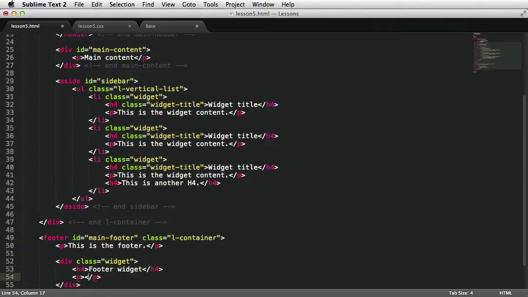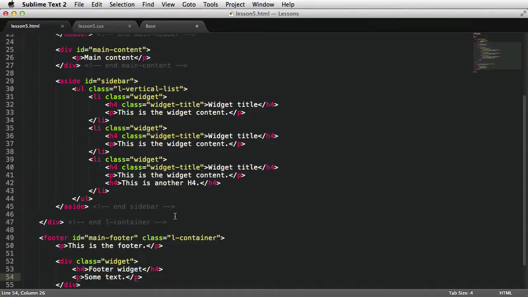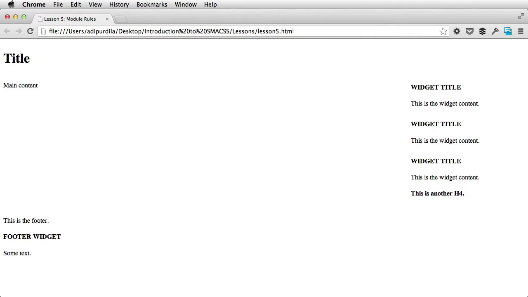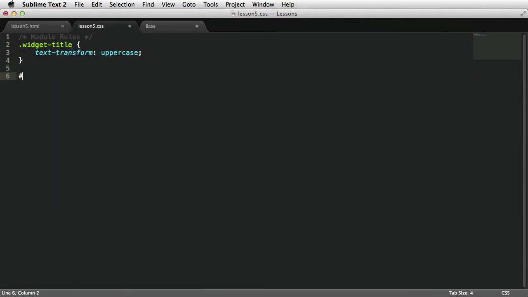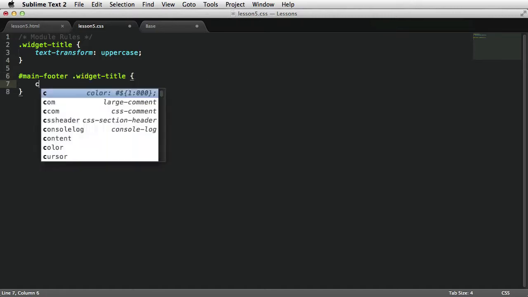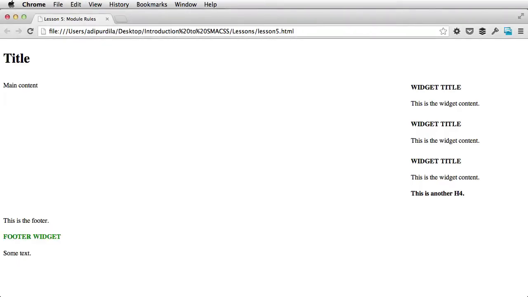Let's call it footer widget. Right, so the result is pretty much this one. You don't have the widget title class, so let's add that to make it look exactly the same. So there it is, footer widget, uppercase, and some text. Now, if I want to change this text color to green, for example, the first approach would be something like this. I would go main footer, widget title, color, green. Right? And that changes the color to green.